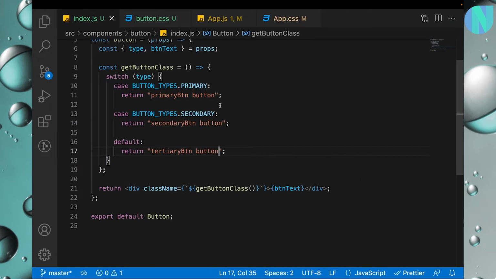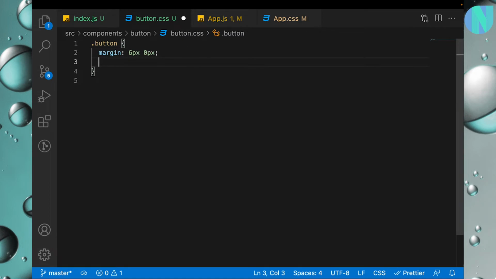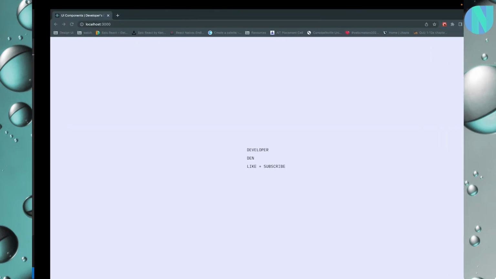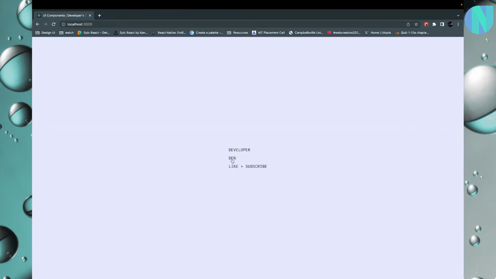So now in my button file, for button, the next important property is obviously cursor pointer. Whenever you see a button, and if the cursor is like this, it's obvious that you have to click it, right? But nothing is happening because we haven't passed any function yet. So perfect. This is the base class for all my buttons.